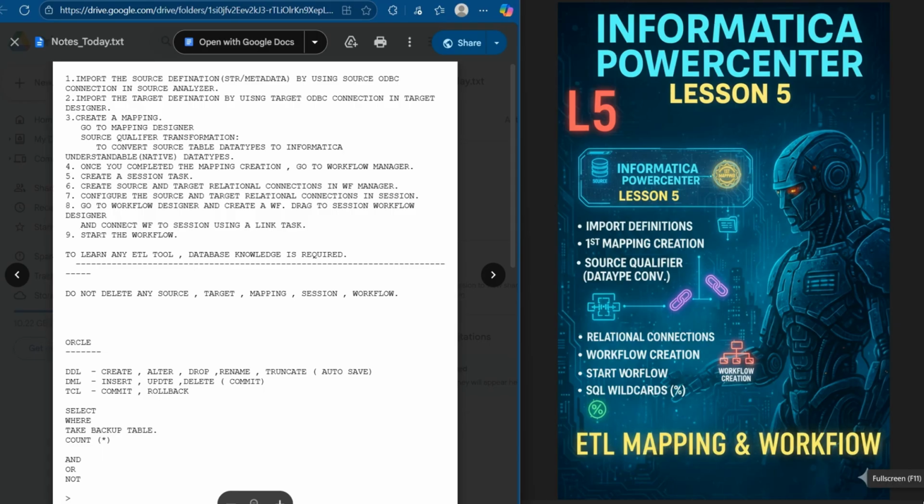Actually, from here only we are deep diving into the Informatica PowerCenter tool, in depth. How the real-time working scenario will be, how to work in real time, how to create mappings, how to create sessions, how to create workflows, and how to execute and monitor all those things. From here only we will start.